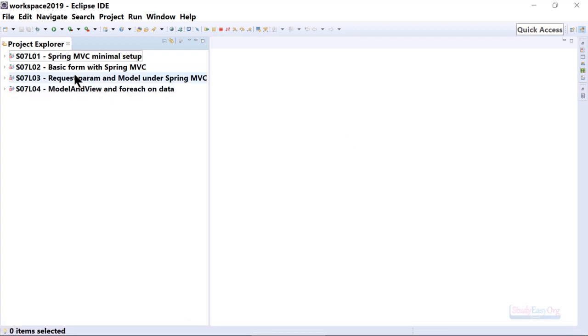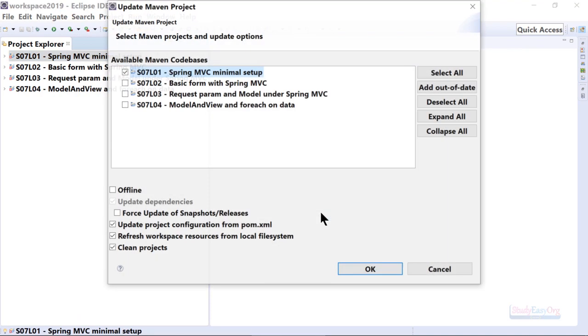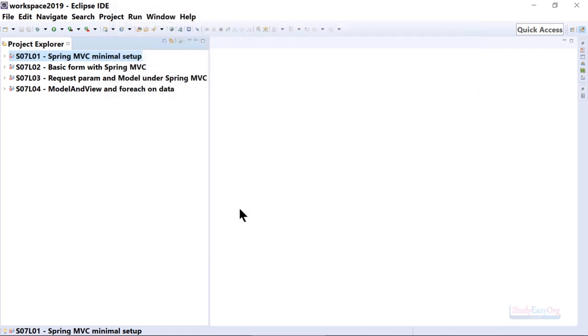Here we go. Now let me quickly update the projects manually. That would be a good idea. So I will right click, navigate to Maven and update the projects. I will select all for now because we have added all of these 4 projects right away. So we will update the Maven project for all 4 of these projects. This will again take a couple more seconds.